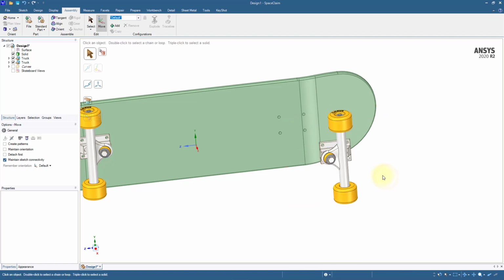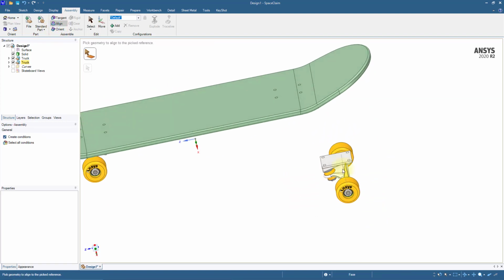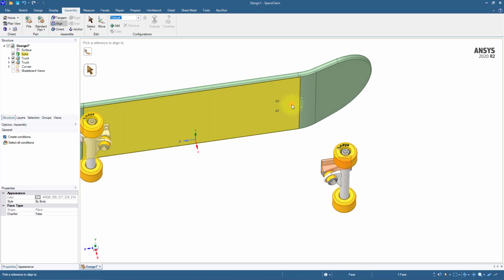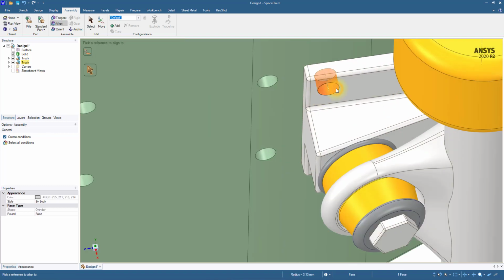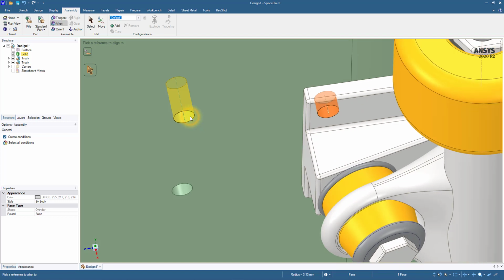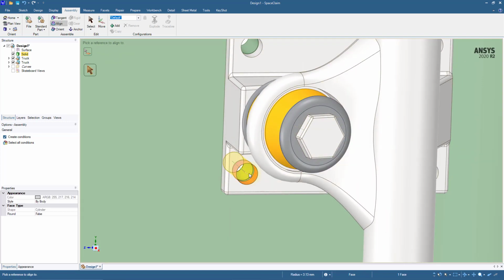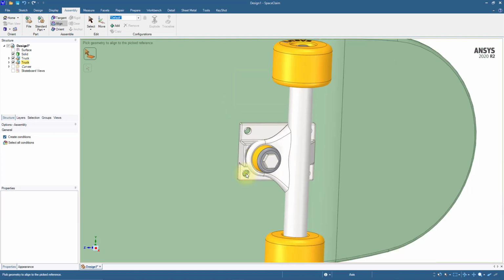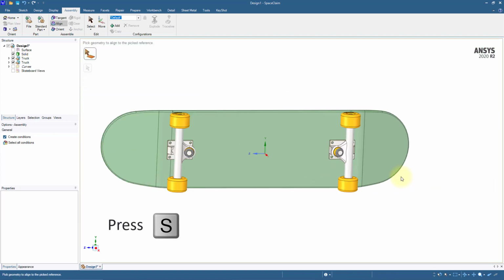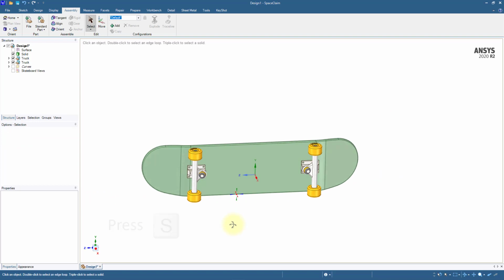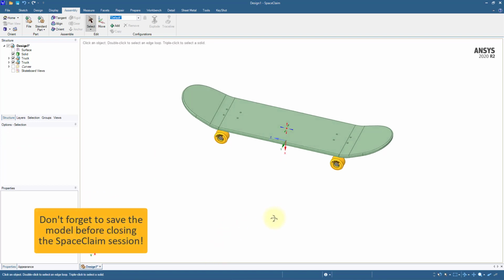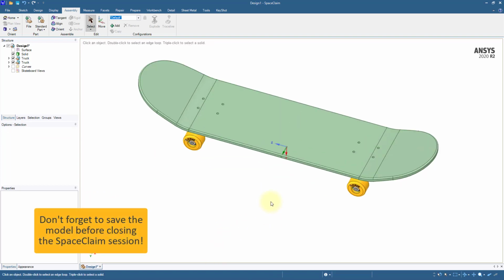Repeat this process for the second truck component to assemble it to the skateboard deck. This concludes the exercise on creating geometry from a reference image.